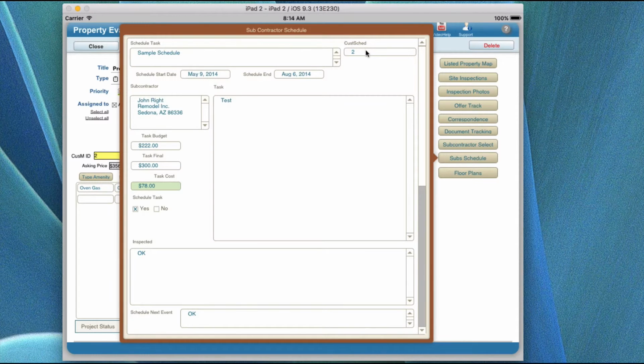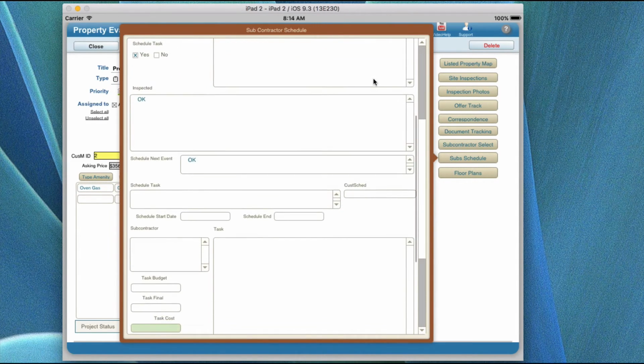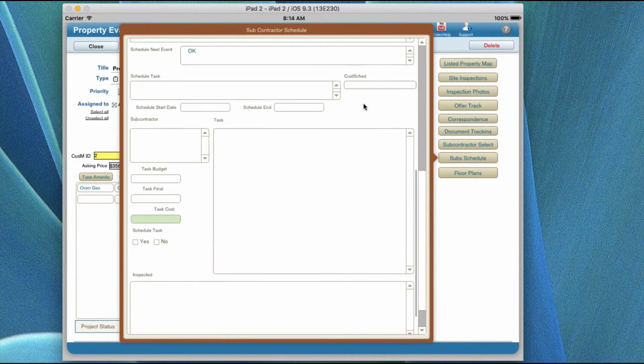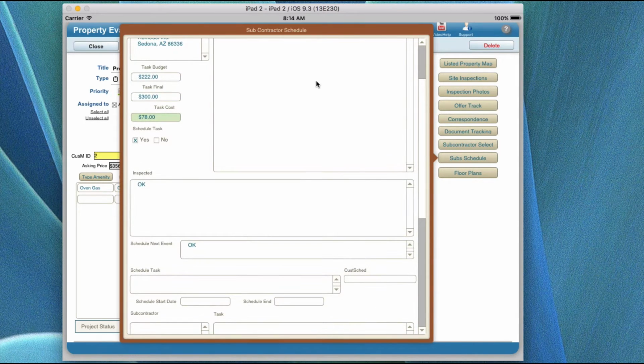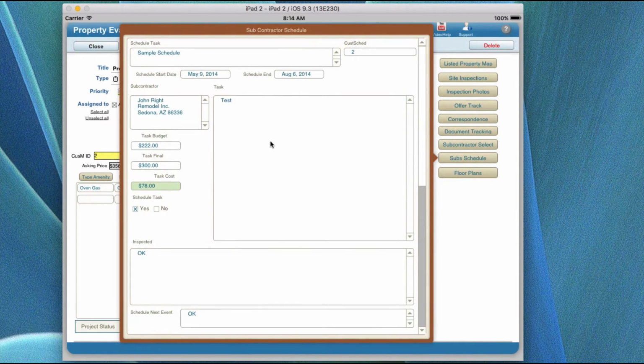You'll notice here that the customer schedule is for 2, and this is 2. All the records in here that you're looking at for the particular tasks that are being done in this portal by the subcontractors will be listed as far as what the schedule is and what they're doing. This gives you the ability to manage all the schedules and everything.